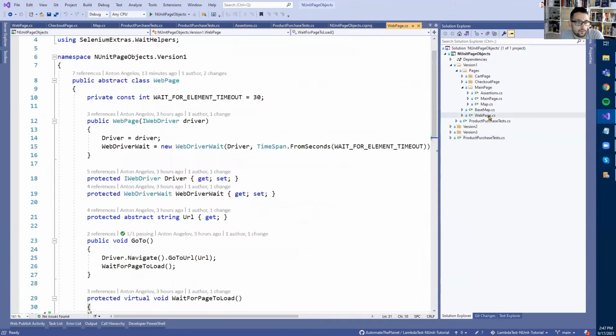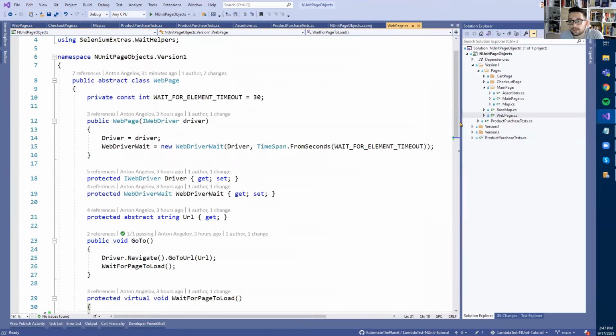Then we have one base class for all of the pages. Just a short notice, I'm not using the built-in page objects. My idea is to show you how to do it yourself. More or less, even the project on GitHub for C# hasn't been maintained for a while. So I suggest you to try to use your own page objects.